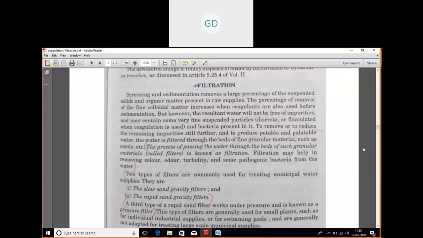So for removing the bacteria and the very fine suspended impurities, we need to do filtration. Everyone knows, I guess, what materials a filtration uses. Sand, gravel, isn't it? In your home also, in your water tank, generally everyone uses sand and gravel as the filter media, isn't it?